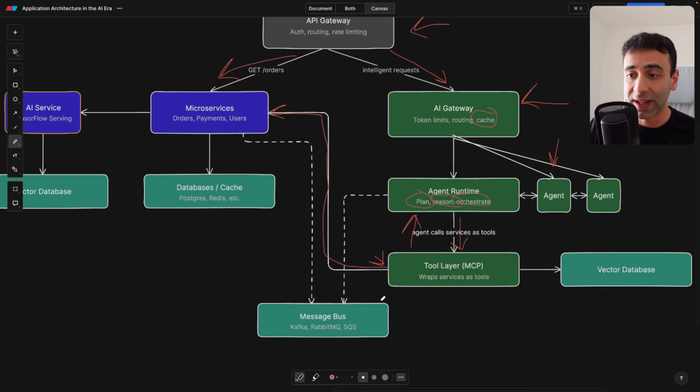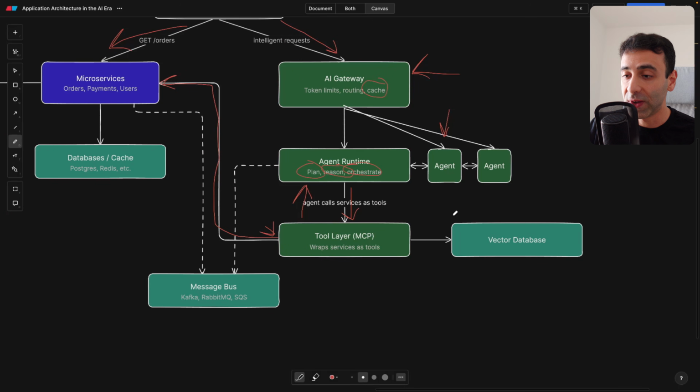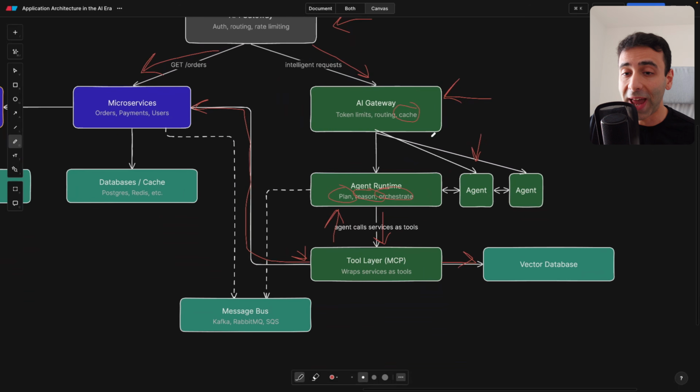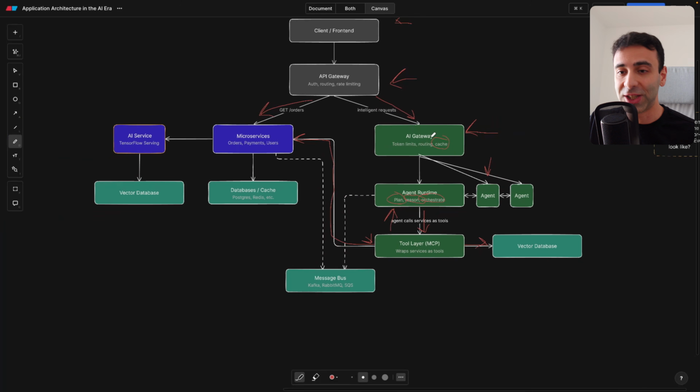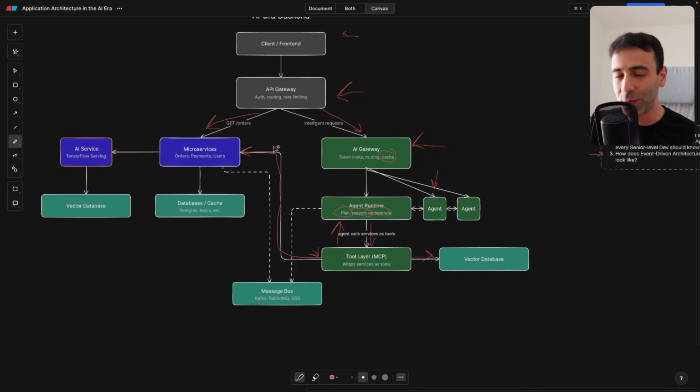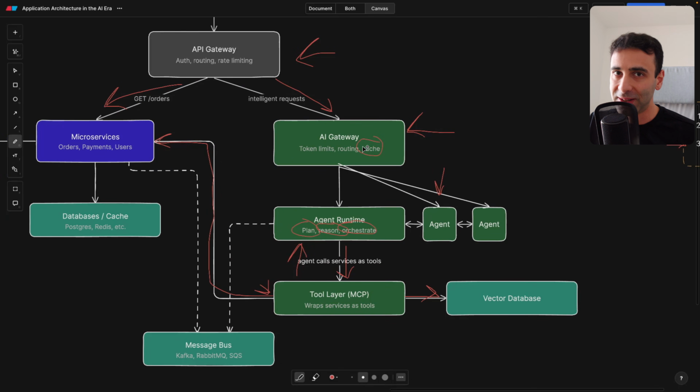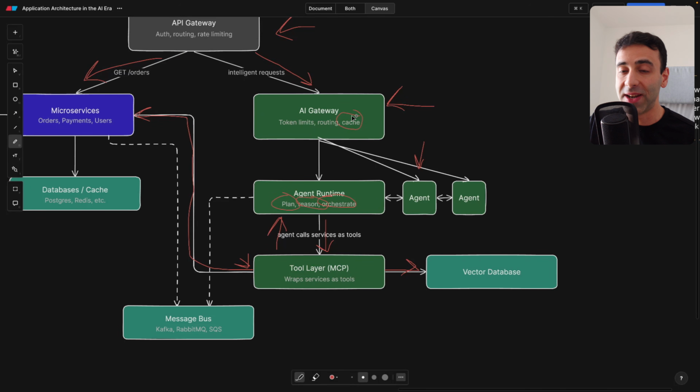Now, another cool thing here is that we are also having a vector database, and the vector database is also going to be connected to a tool layer. So as you can see, we are really separating. We're having a 3-layer architecture within our 3-layered architecture, okay? So the API gateway is doing the old classic way of distributing the microservices and the client and the database, and we have another AI gateway. It's not an API gateway, it's an AI gateway, but it works in a similar way.